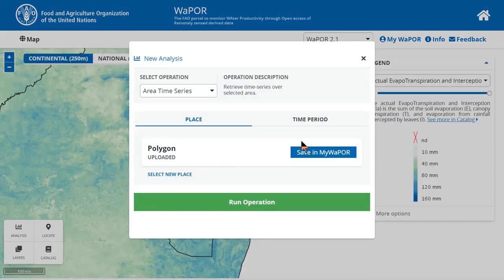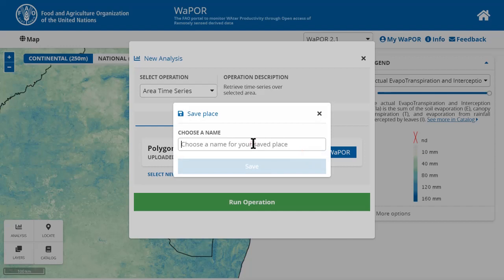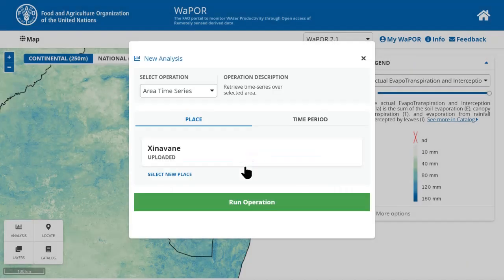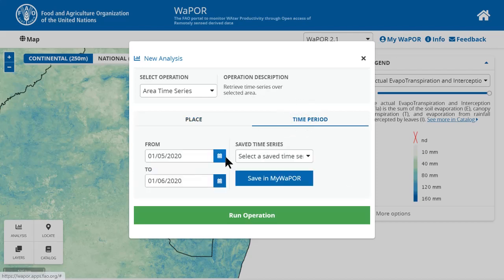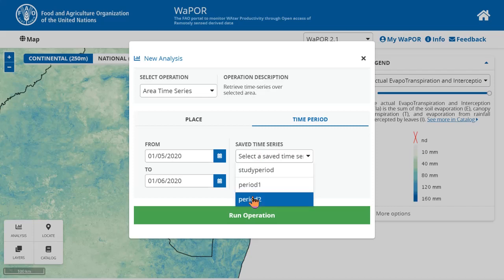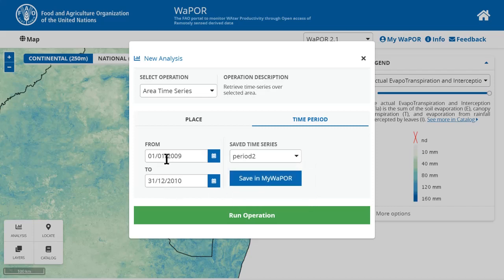Now I will save this new area as Zinavan. After that, you will need to select a time period to extract data. This is similar to point time series analysis. For this, I choose the time period that I have saved before. Then I can click Run Operation.